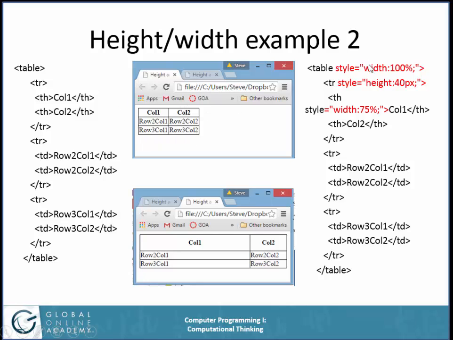Now, I changed the HTML, only the part in red is different. Style equals width of 100%. So the whole table is going to take 100% of the width of my browser, not only the amount that I need to type in all of this data. So the whole table is going to go this far.